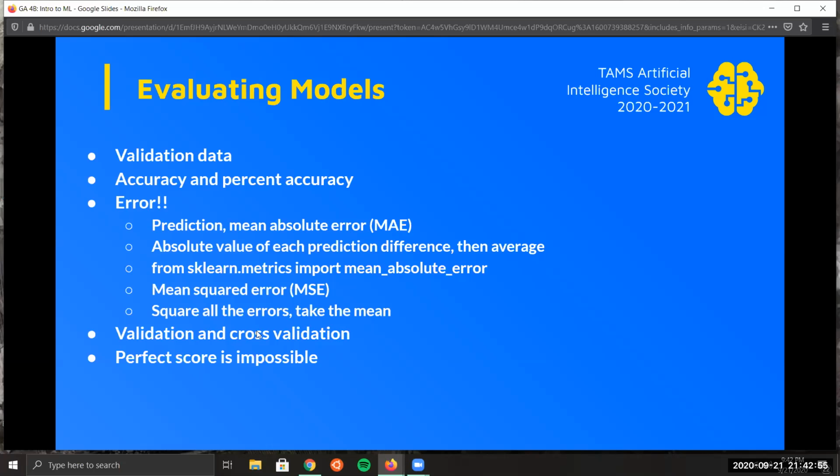There's also validation and cross-validation. Cross-validation is getting into some more advanced stuff, but we could probably talk about it next time too. And validation again is just validating your model with your validation data. You're looking at your error, accuracy, all that kind of stuff.